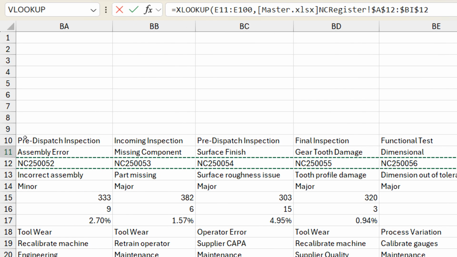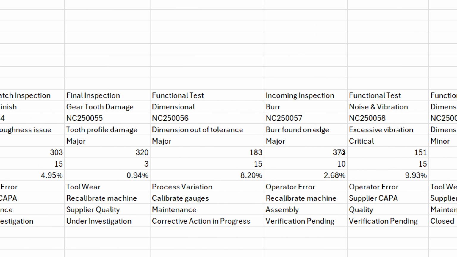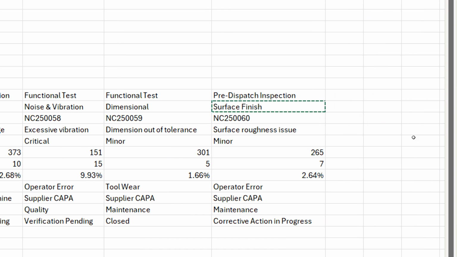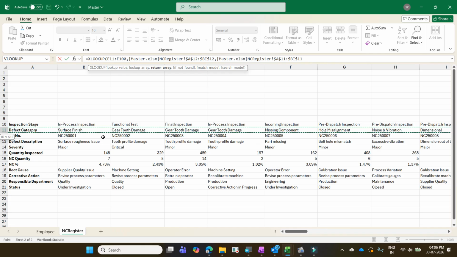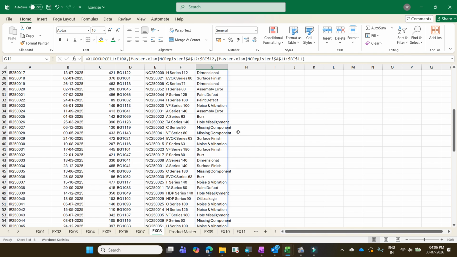Comma. I want the defect category that is here. I think defect category is in this row, 11th row. Select the data only. Let me try this. If there is an error, we'll see how to handle that error. Enter. Yes, it is finding the defect category, but somewhere else I am getting this NA. Only one NA. The reason is this defect category is not in the master. That's why it's saying NA.